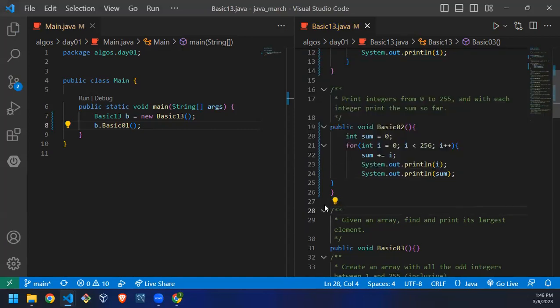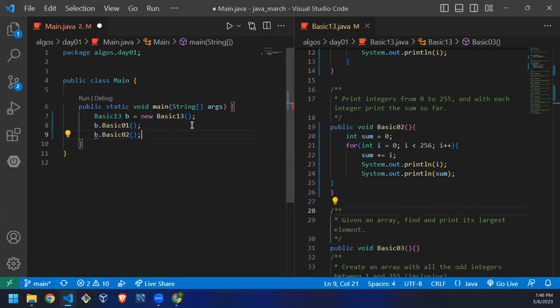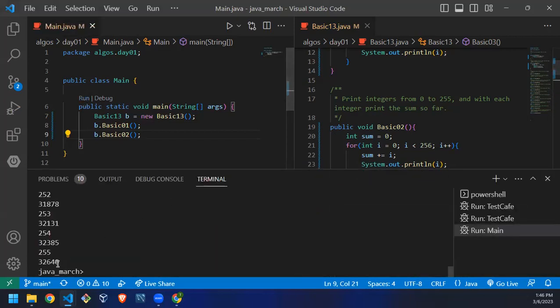So how do I test it? Run b.basic 02. Yep. So b is my instance. Method is basic 02. Now when I run it, looks like, I think that's right. Cool.